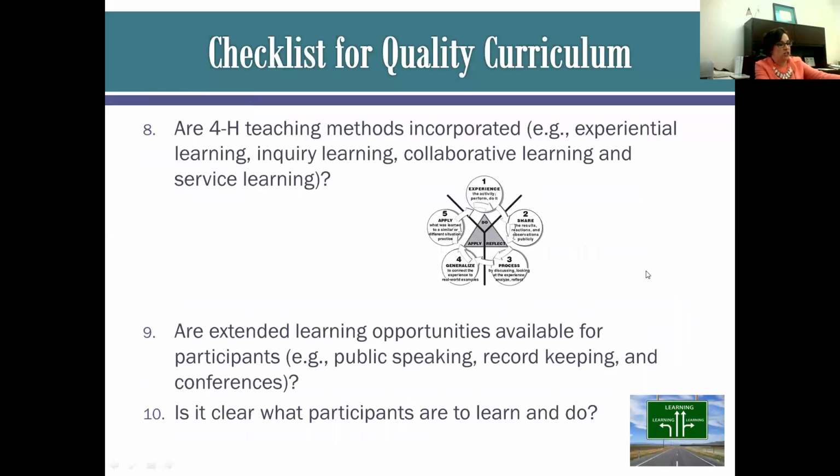Our 4-H teaching methods incorporate things like experiential learning, inquiry-based learning, collaborative learning, and service learning. We need to really make sure that they are solid in, if nothing else, experiential learning. That is critical. If it's a curriculum book, then it needs to make sure that they have that opportunity in every single activity.